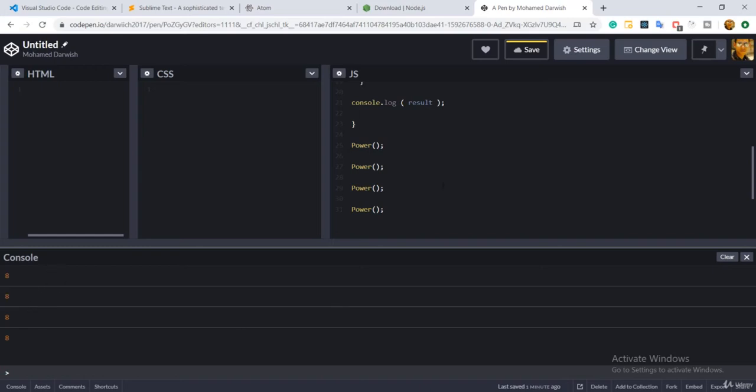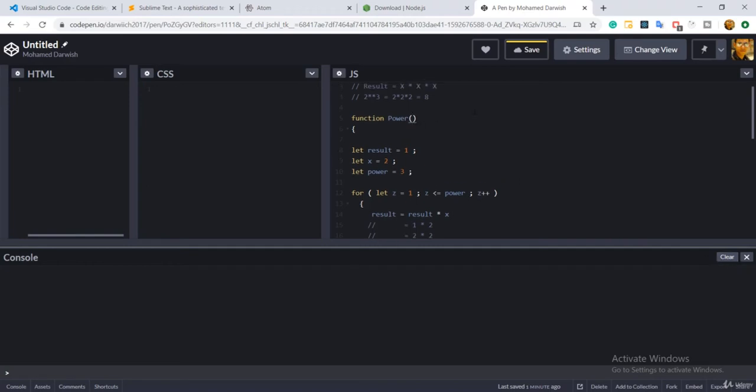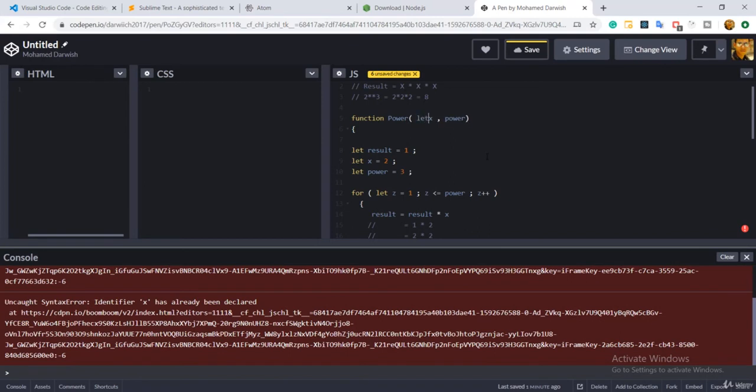That's perfect. But right now, your function is basically constant. It will all the time show the same result. I think we need to make it a little bit dynamic. Let me clear this again, and I will start by defining some parameters. The parameters will be x and power. And to define that one, we're going to say let x, and that one let power.